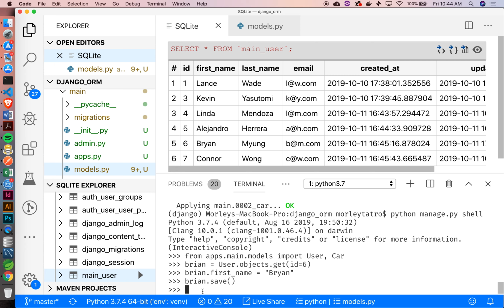Let's see. I haven't called on Kevin yet. Oh, Kevin and Linda are in the same room together. They're two separate individuals. It's confirmed.